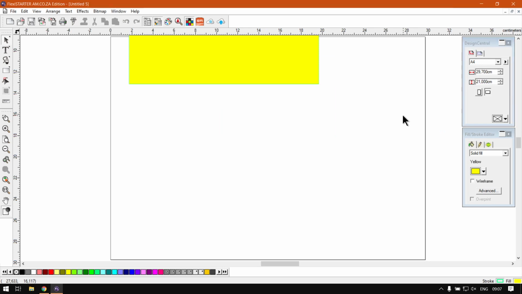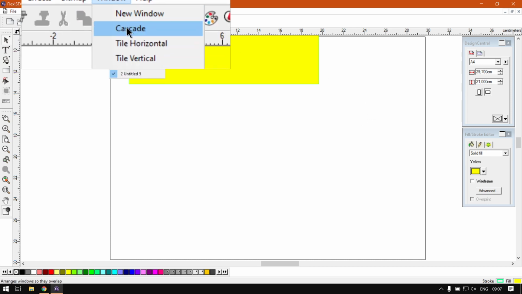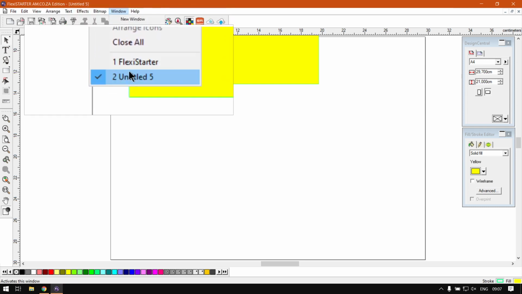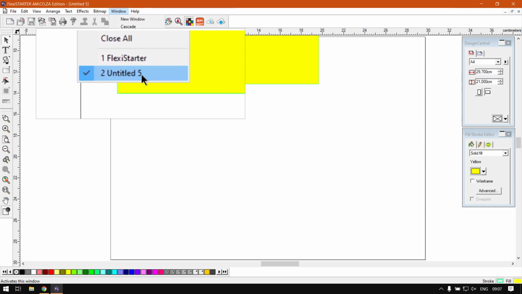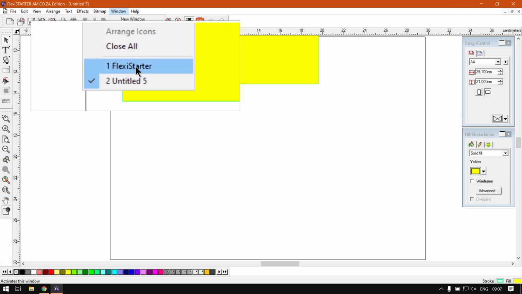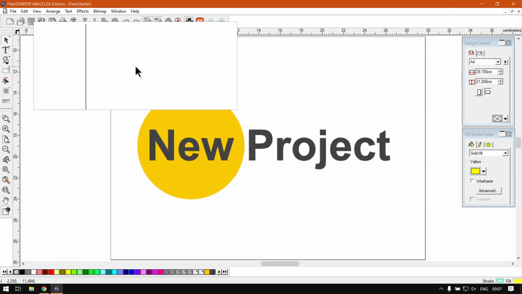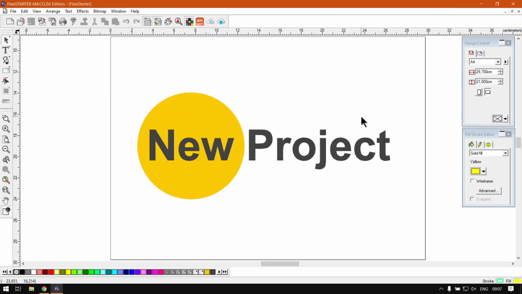And then let's say you need to navigate between 2 projects. Then what you can always do is go on top here to Window. Then we navigate to the bottom, and then we'll see the 2 names. Once you've saved your file, it will give it the name you saved it under. So now you can just click on FlexiSTARTER, and it will automatically go back to FlexiSTARTER for us.